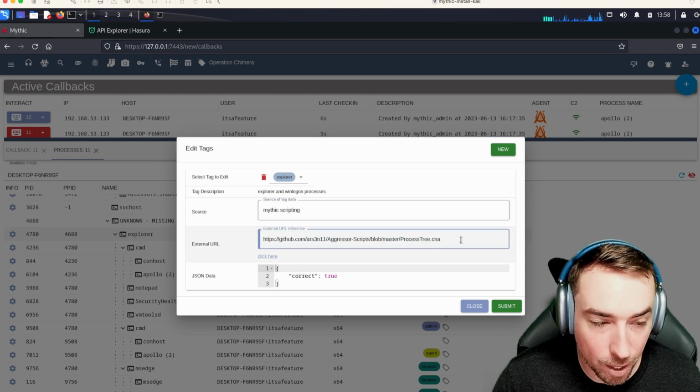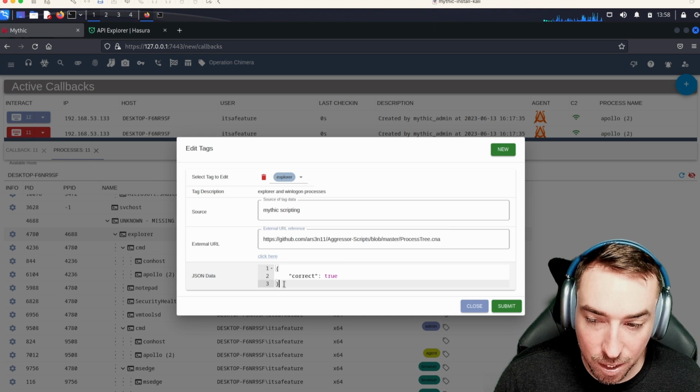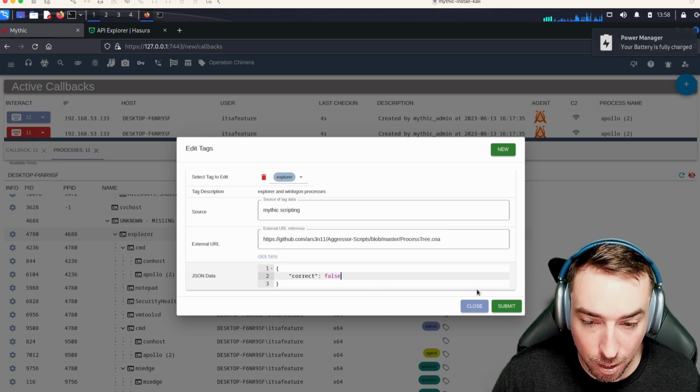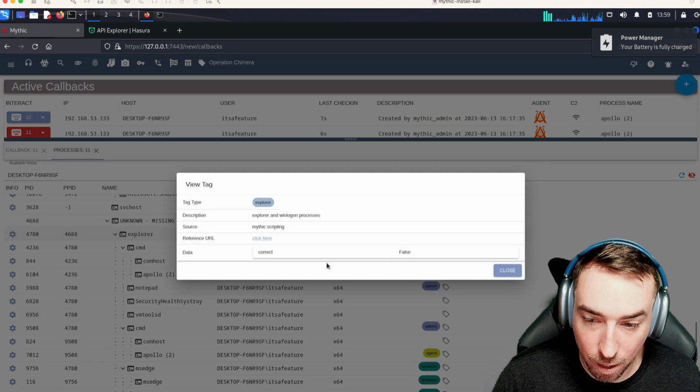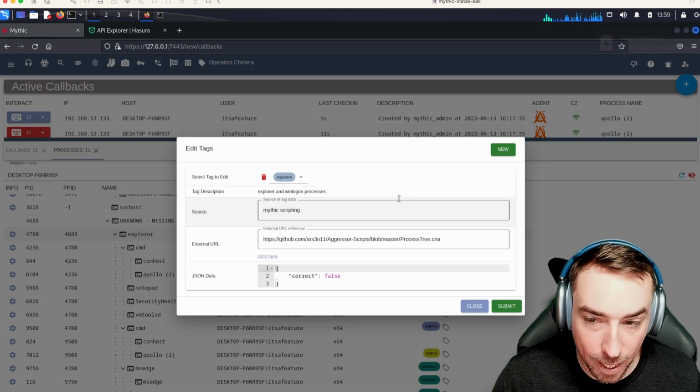Here's that link to that aggressor script that I pulled this data from. And here you can see the JSON data, correct, true. So, I mean, we could always change that to correct, false, hit submit. And now when we click on it, we see correct, false. Pretty easy.